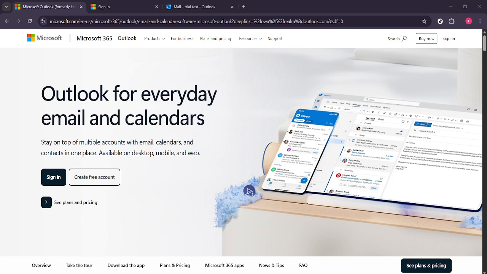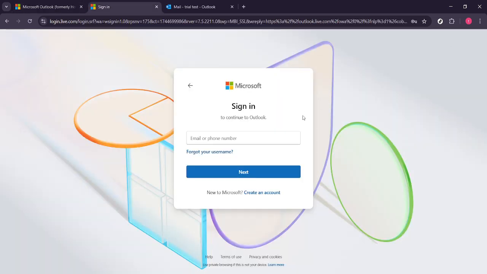First, open Microsoft Outlook on your computer. If you're not already logged in, you'll need to click the Sign In button located at the top right corner of your Outlook window. Enter your email address and your password. This step is crucial because you need access to your account settings to proceed.